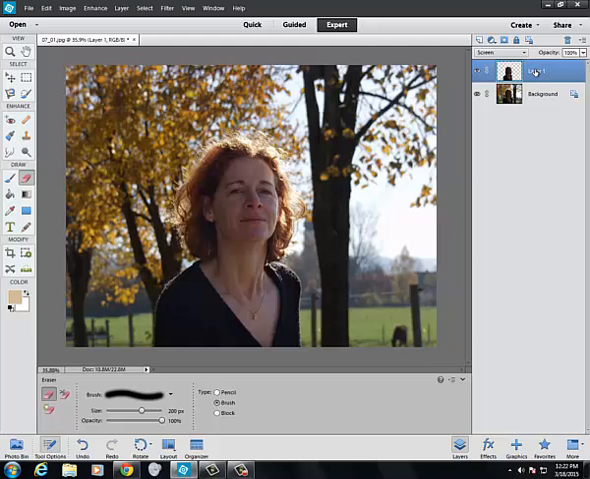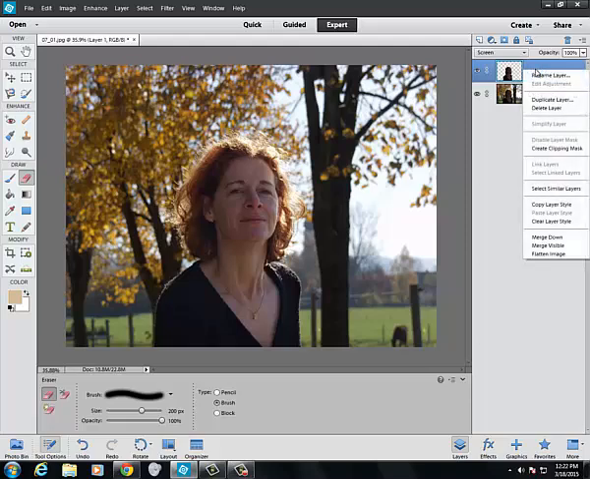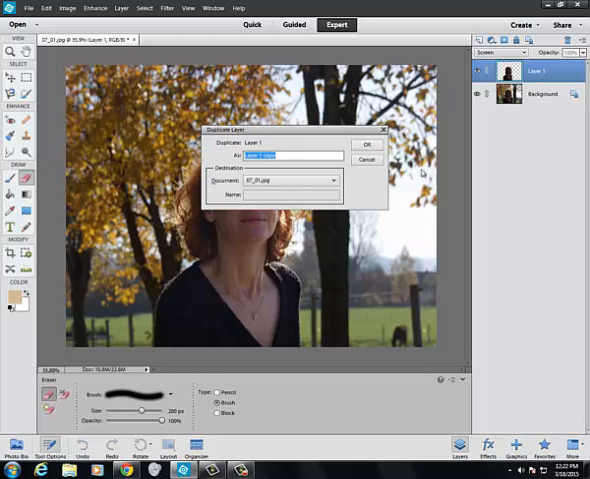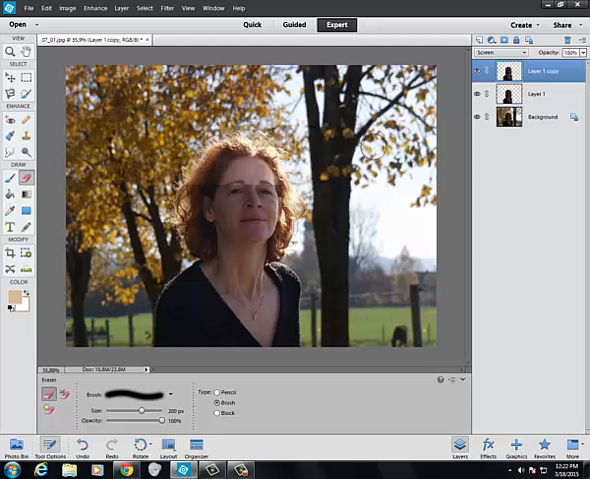Right-click on layer 1. You're going to choose Duplicate Layer. It's going to ask you to name that layer. I almost never do, so if you want to name it, you can. I usually don't, and I just click on OK. Notice in your layers palette, we now have 2 screened layers of her.